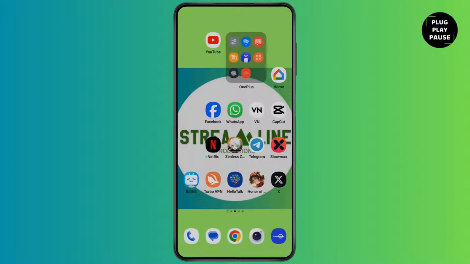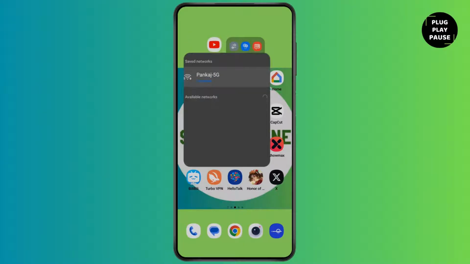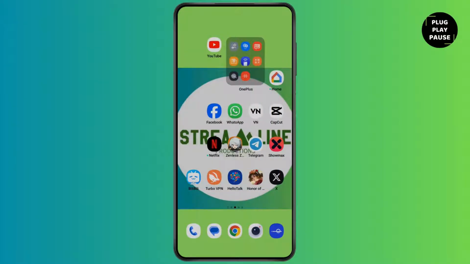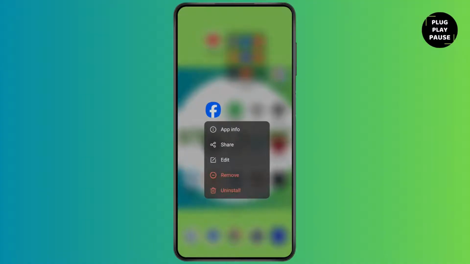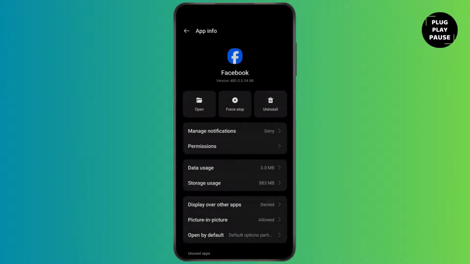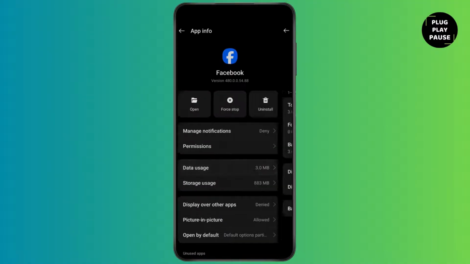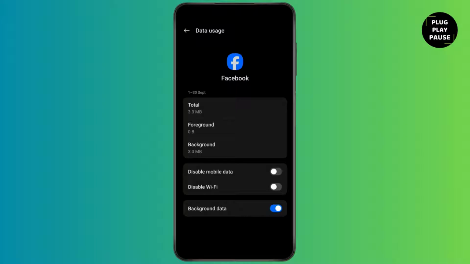First of all, make sure your internet is working properly. Now once you are sure, go back to your home screen. Now keep holding the Facebook icon and tap on app info. Now tap on data usage. Now make sure the options disable mobile data and disable Wi-Fi are turned off.